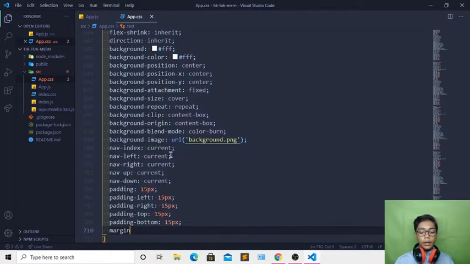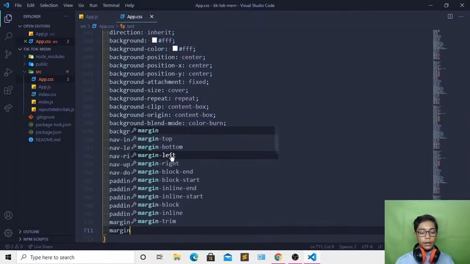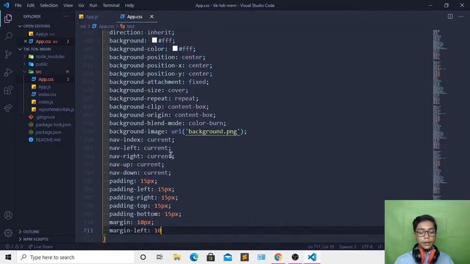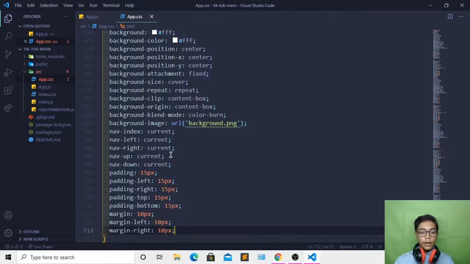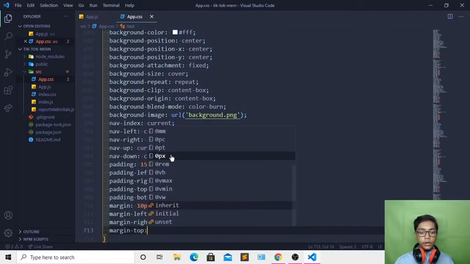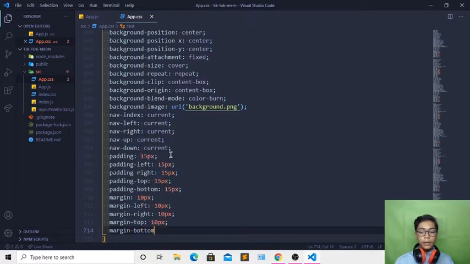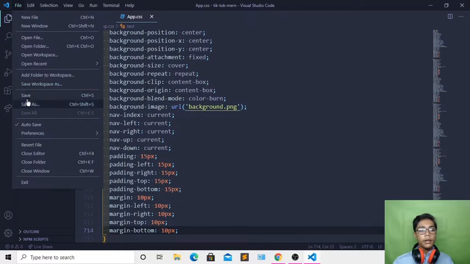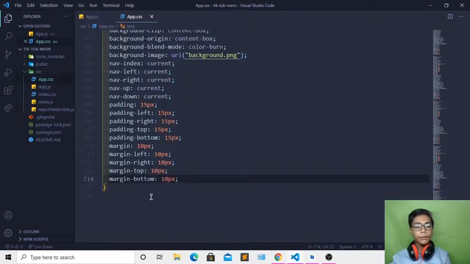Now when you've done that, I'll be writing margin 10 pixel, then margin-left, which should be 10 pixel, then margin-right, which should be 10 pixel, then margin-top 10 pixel, and margin-bottom, which I'll also set to 10 pixel. Now I will just hit save here. You can see we have defined up to margin-bottom.